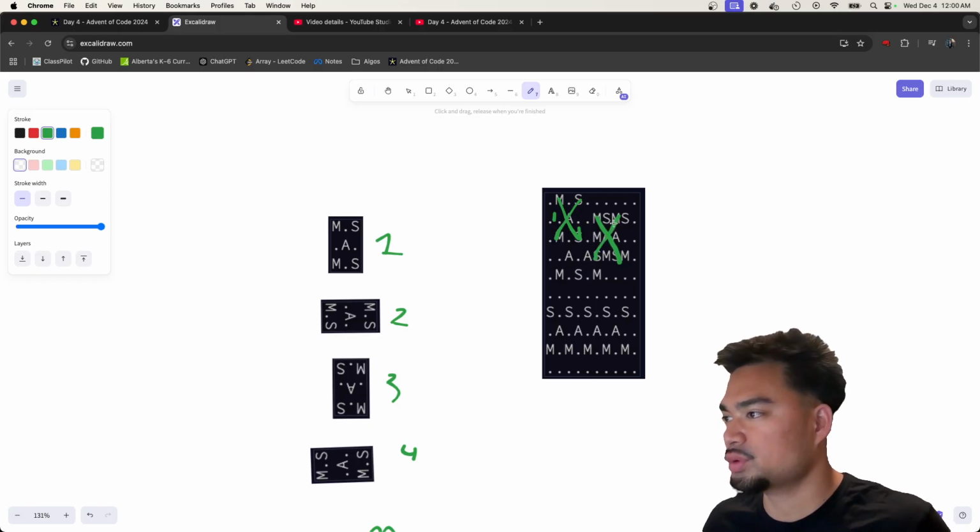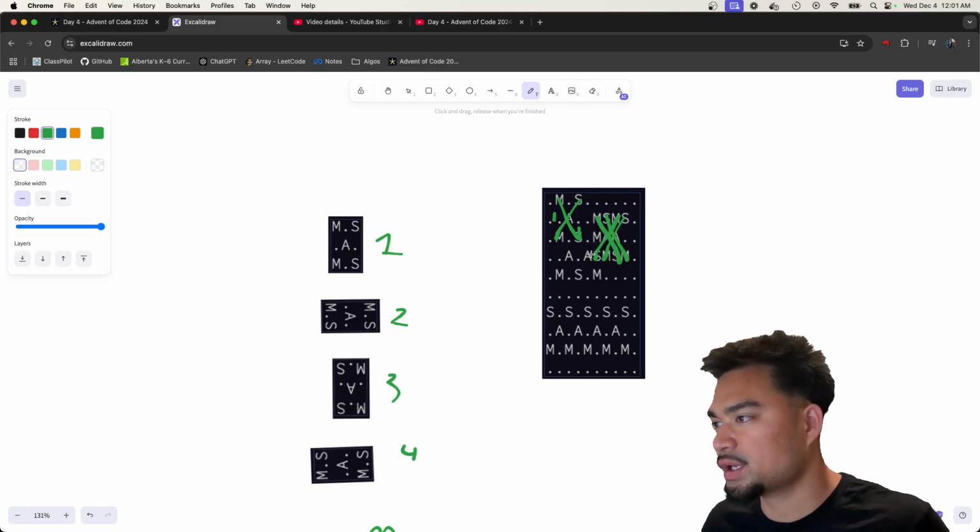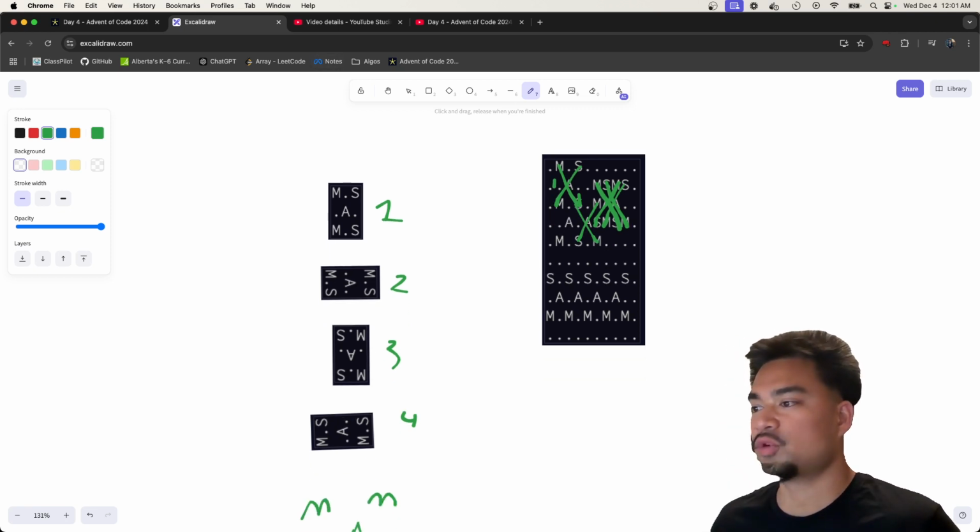That's number 2. What else do we have? This right here is number 4. So it looks like we only have 4 variations. This right here, S, is number 3. So we pretty much have to just check these 4 variations.